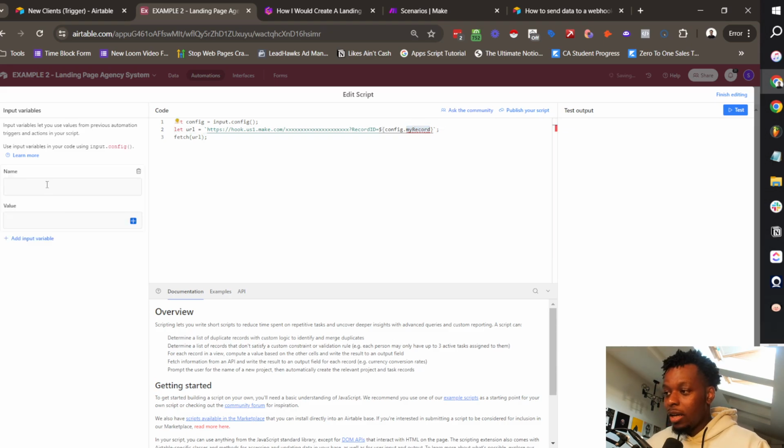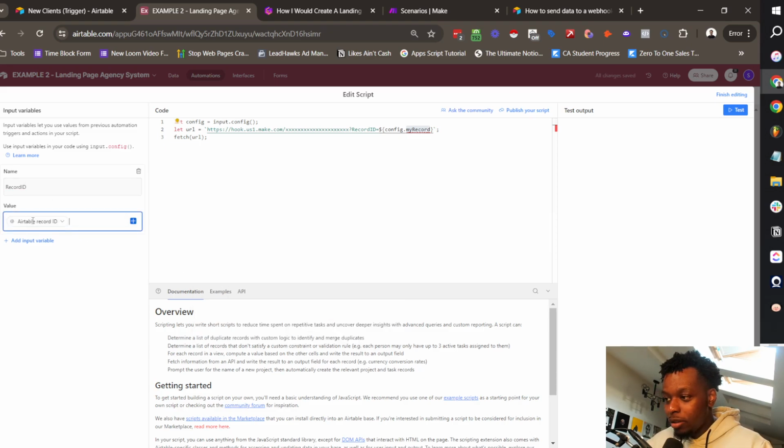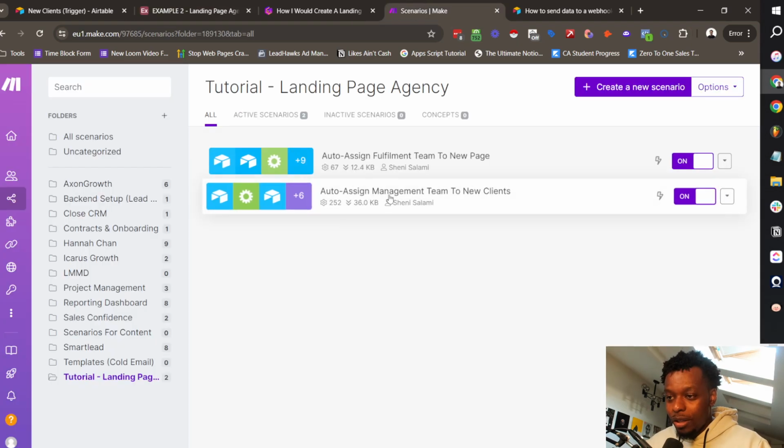So we need to add an input, which is going to be called record ID. And the value is going to be the record ID of step 1. So Airtable record ID here. And then we change this to record ID. And then we go into Make. And what we need to do is make this automation, auto assign management team to new clients.